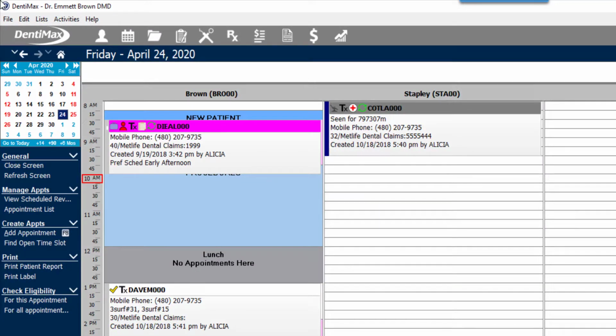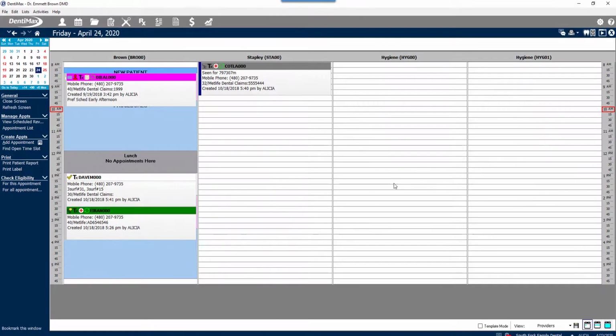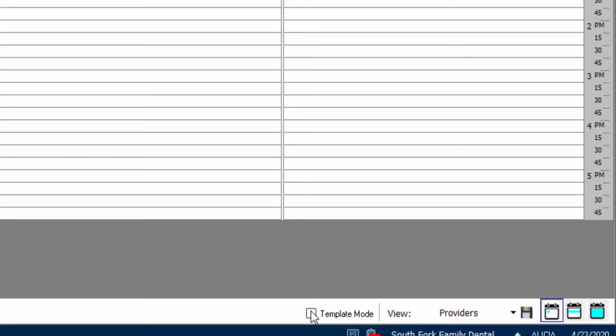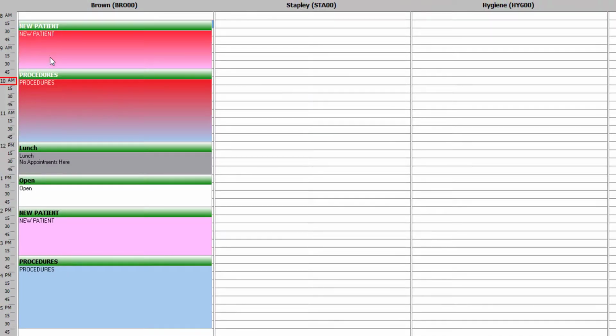There are a couple different options on how you can use the quick copy feature on the scheduler. I'd first like to demonstrate how to quick copy templates that are used for scheduling. To begin, I'm going to click on template mode down here at the bottom of my screen. And you can see I went ahead and set up one column with templates already.